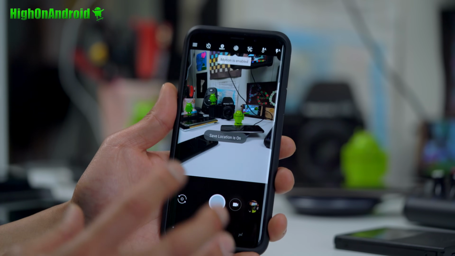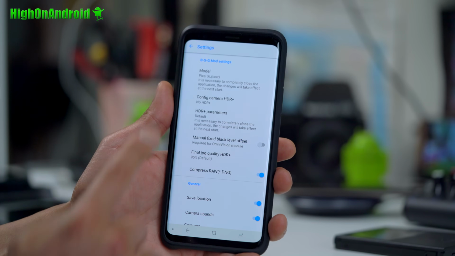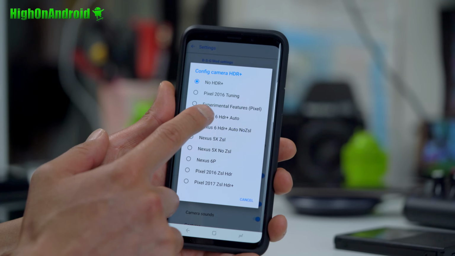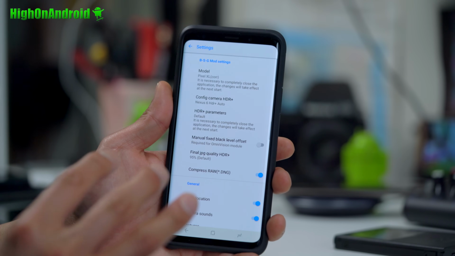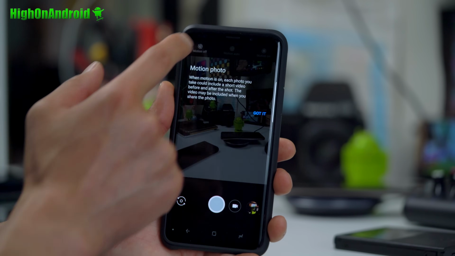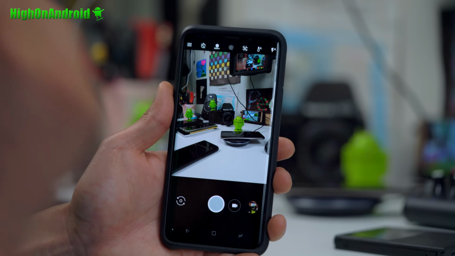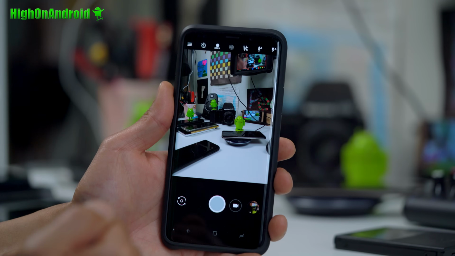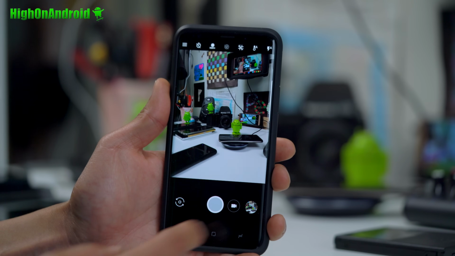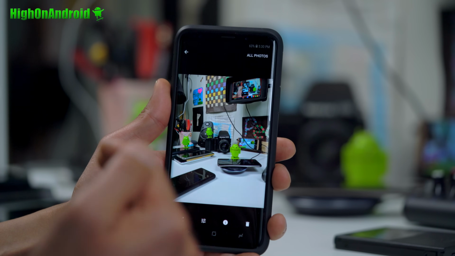All right, once inside here, you'll have to go into settings, very, very important. You have to set config camera HDR to Nexus 6 HDR Plus Auto. If you don't do that, you'll actually not get HDR. All right, also, let me turn off motion. Go ahead and set this to HDR Plus on all the time. You get the best photos that way. Again, just take a photo and you should be good to go. Once you take it, it's processing HDR and boom shakalaka.